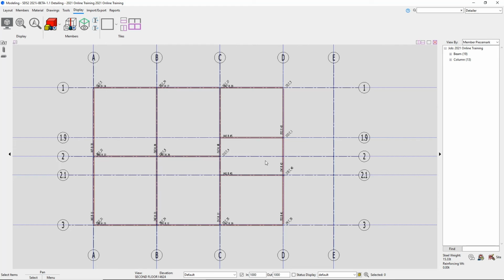So we have a couple more beams that we need to get input into our model. What I'll be talking about here is the 2 beams between C and D and 1.9 and 2.1, so within this bay right here.